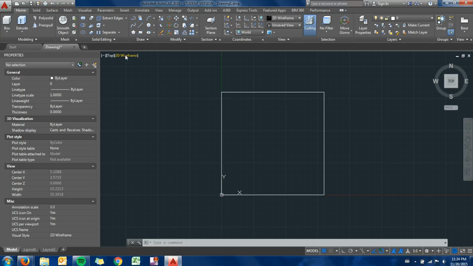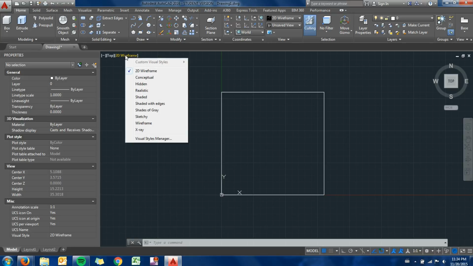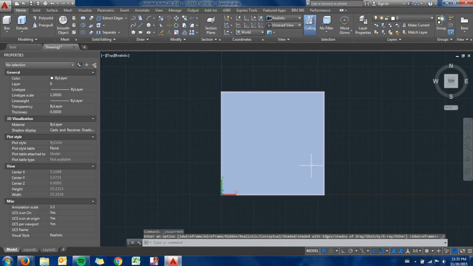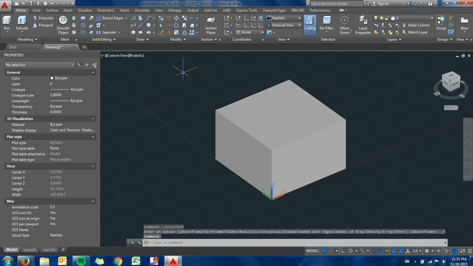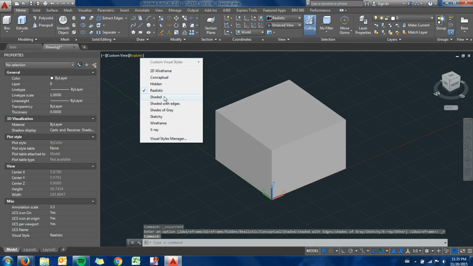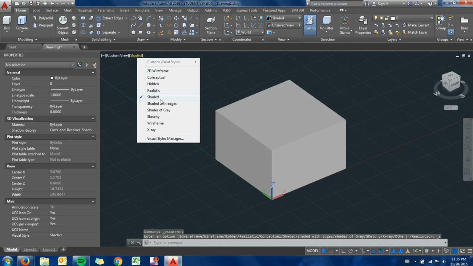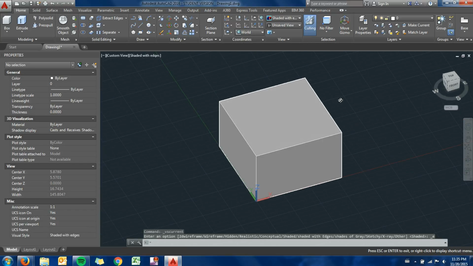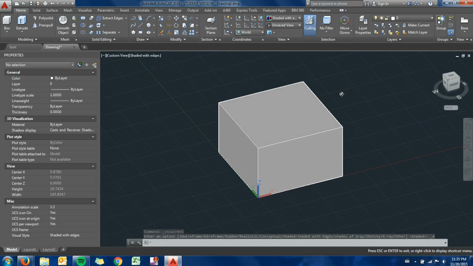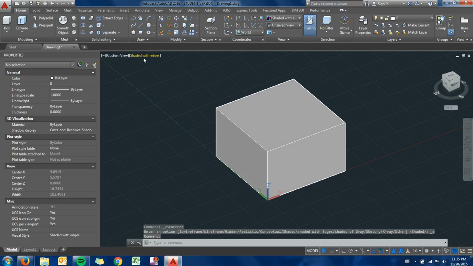That's because I'm in the 2D wireframe visual style. If I change to either realistic, which will sort of give me a false light source, and so when I rotate around, you can see the box is sort of shiny based on where it thinks a light source might be. I prefer, there's shaded. I prefer shaded with edges, which looks just about the same, but it gives me the wireframe for the border. Okay, so now we can see that we've got an actual solid here rather than just a set of lines like we've been used to in two-dimensional.